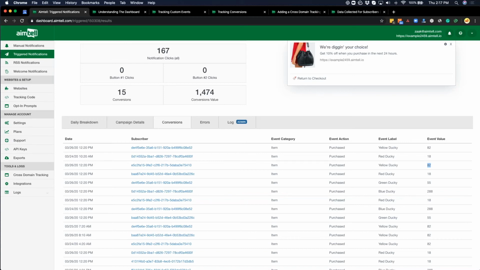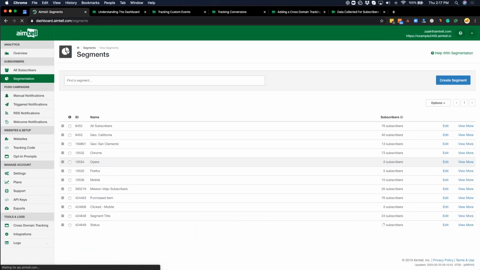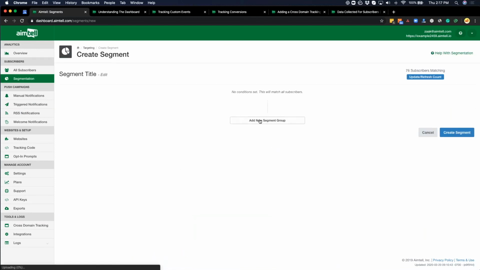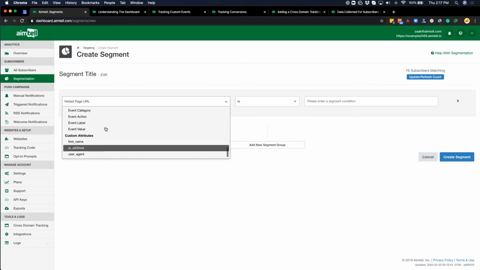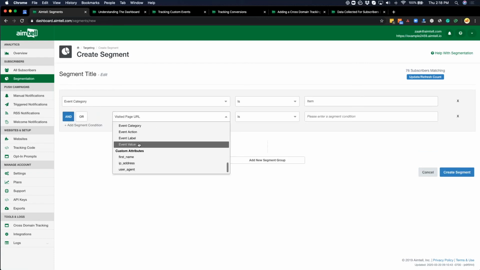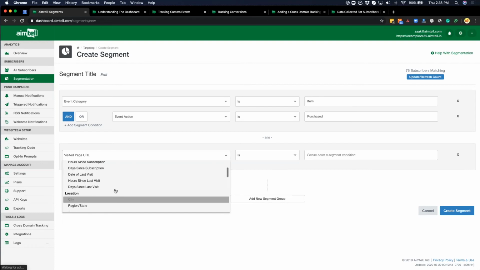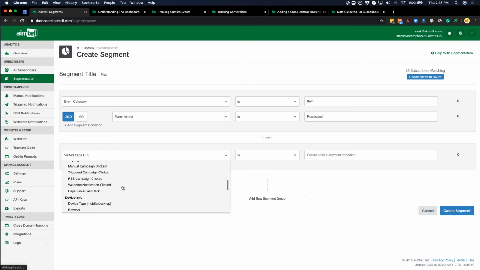Okay, so we've got some more things that we can go over, but I want to answer the question that someone sent in, which is a very, very good question. How to exclude last 45-day converters. So to do that, you'd create a simple segment in here. So you create a segment for, if we could find it here, the event category would be item, event condition would be action, so is purchased. And what you do is very simply, where are we here?